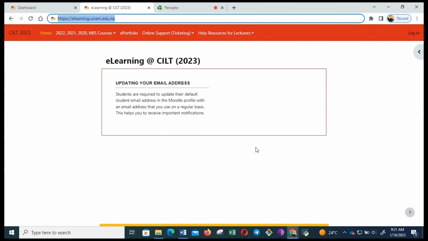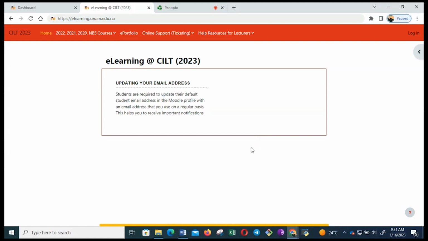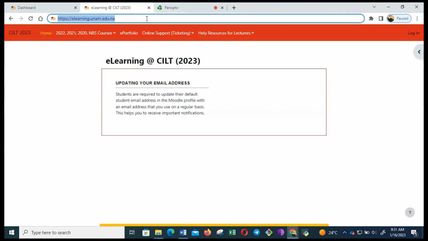To log in to this platform, you will have to use any of the web browsers that are available, preferably Google Chrome, Microsoft Edge, Firefox, or Safari. You have to type this URL in those browsers and then press enter. Once you enter, it will bring you to this page.